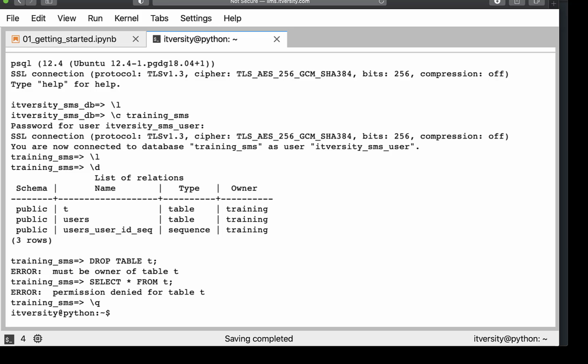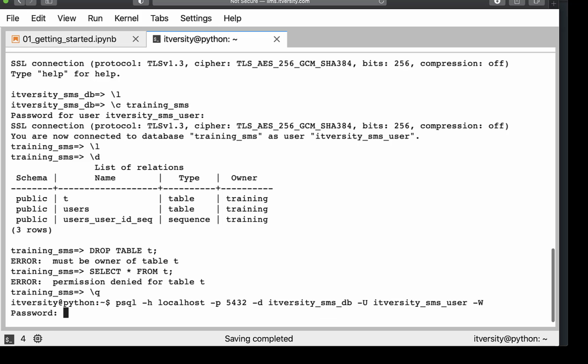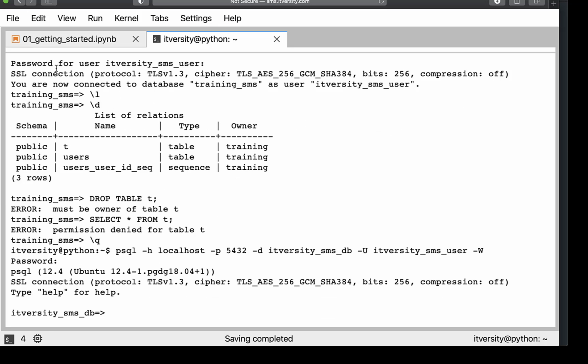If you want to go back to the original database, again you have to use \c like this, and you have to specify the database name, and you will be able to switch the database. Now let us go back into the database once again using the credentials that are provided to us.